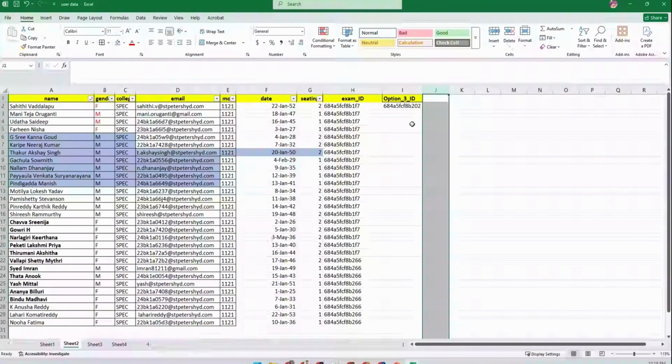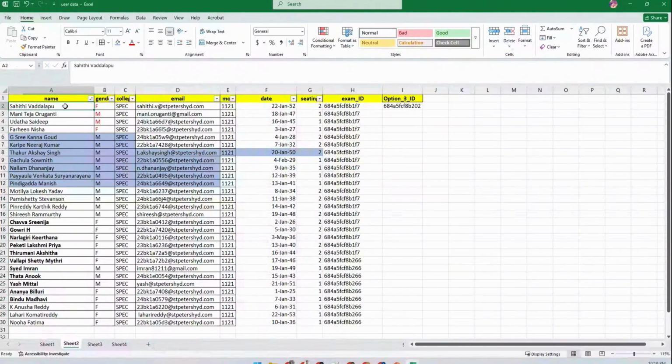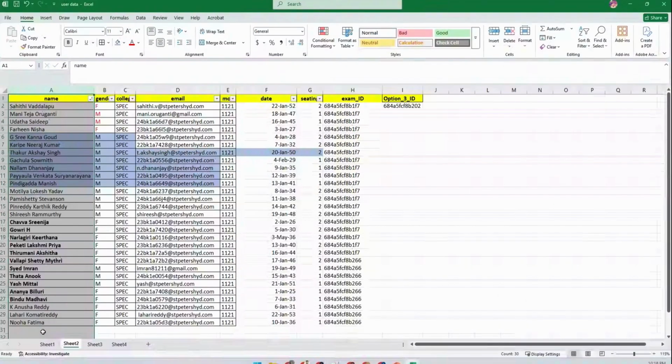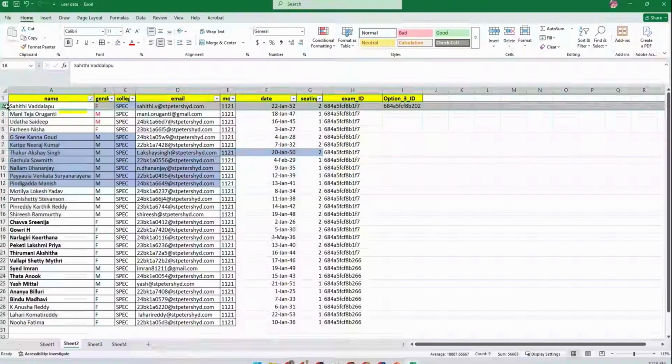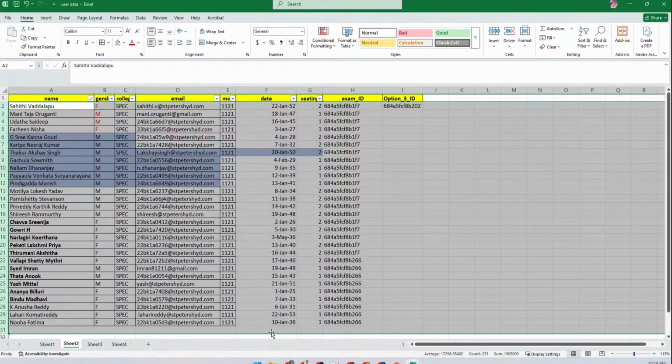So VLOOKUP helps you to look up the primary key vertically from top to bottom. That is why it's called VLOOKUP. There is another thing called HLOOKUP, that is row lookup, but that is not widely used. We'll not get into that. So VLOOKUP works like this.